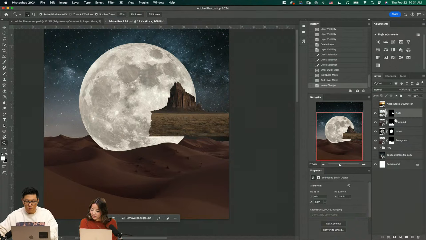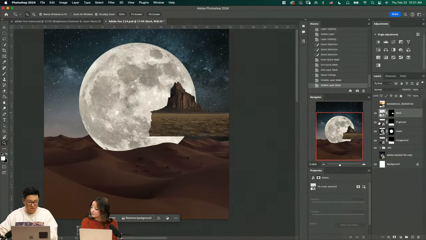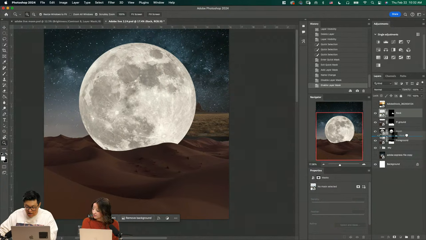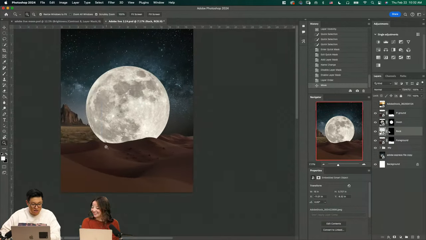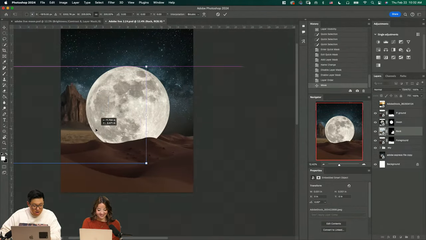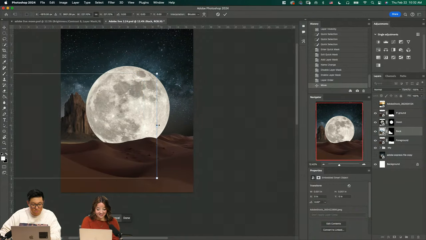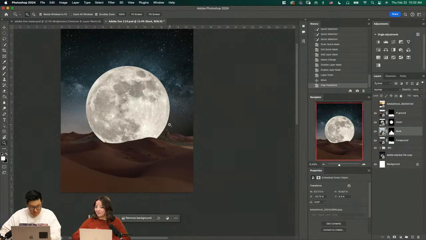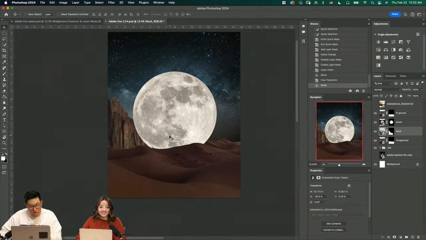So I pretty much just went on here, quick select, and then got that rock, because I just want the rock on the back. So now I have this, layer it, name it. So I'm gonna drag it behind the moon. Ta-da. And then we can resize this rock right here. I'm gonna make it maybe even bigger, right? Why not? Bigger's better, just to make sure it looks good.